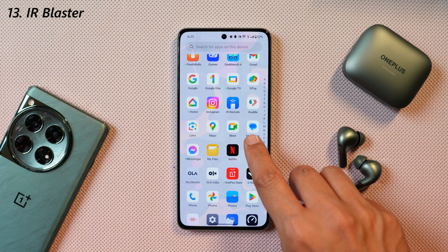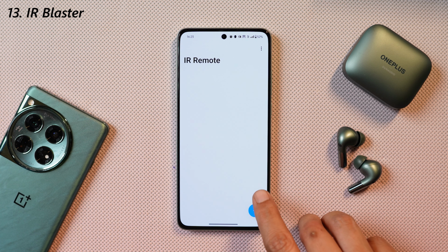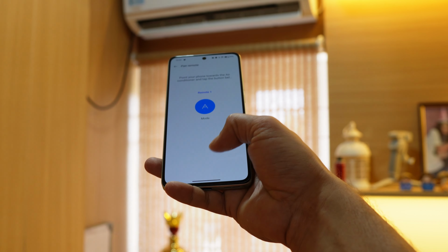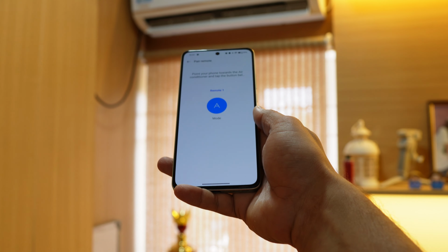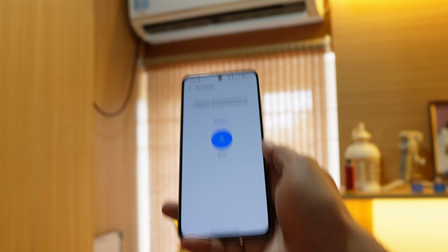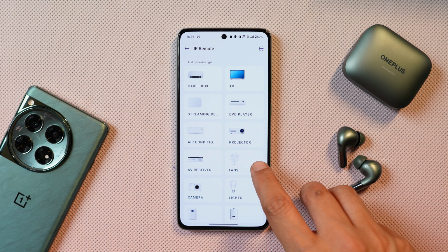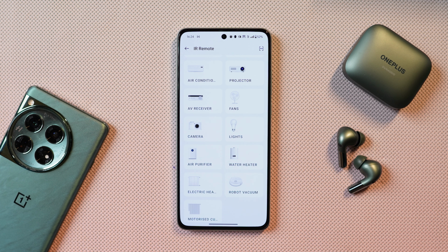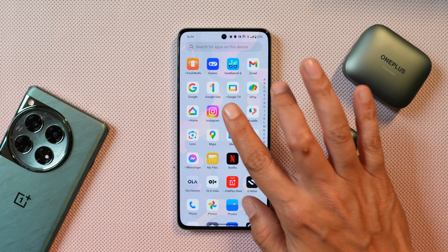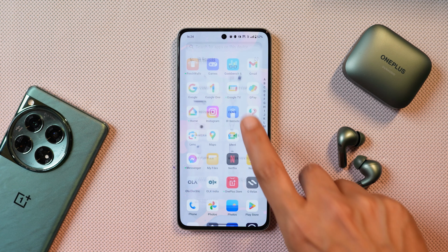Now almost every OnePlus smartphone comes with an IR Blaster, and this can come in handy when you're not able to find a dedicated remote for your TV, AC, etc. There are almost every appliance available in this application. For example, cable box, TV, DVD player, projector, etc. Let us know in the comment section below how many of you guys use this dedicated IR Blaster on your OnePlus smartphones.